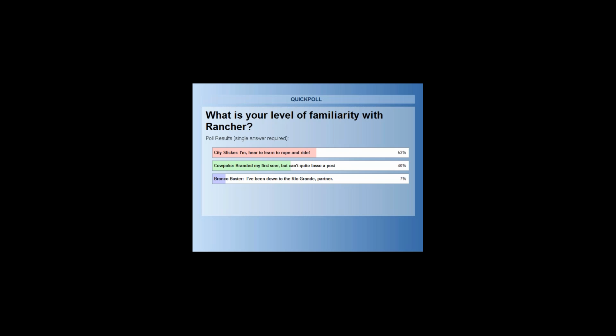So it looks like, Denise, about 53% said they're city slickers, just getting ready to get started with Rancher. About 40% have been going for a little while now and have a reasonable understanding of it. And it looks like we have one or two people who are as grizzled as John Wayne. So feel free to fire in questions of all levels.